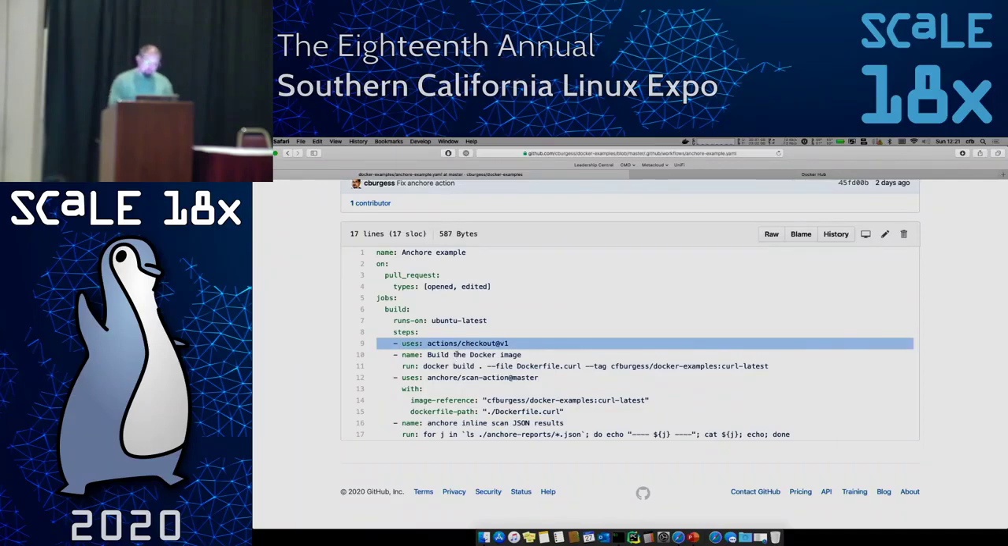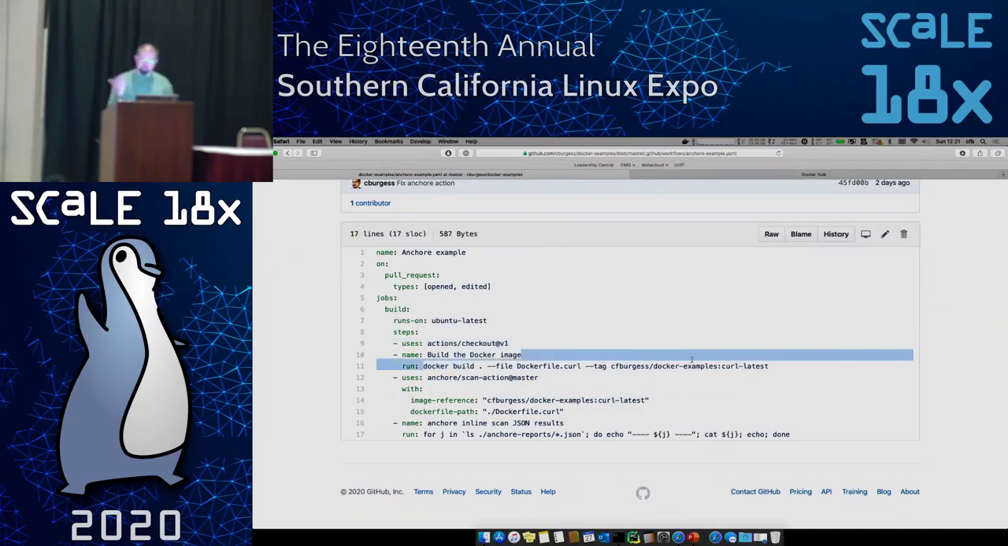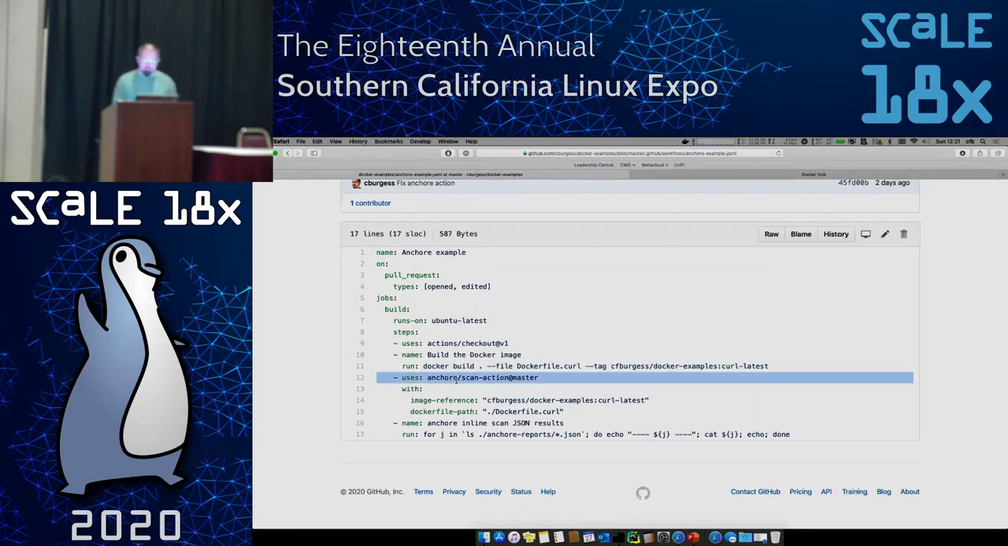It needs to do a checkout first. That's what this is. This is a provided default action. Then I'm going to build a Docker image. Again, real simple, just a simple Docker build. And then I'm going to configure it to use Anchore's scanning action.